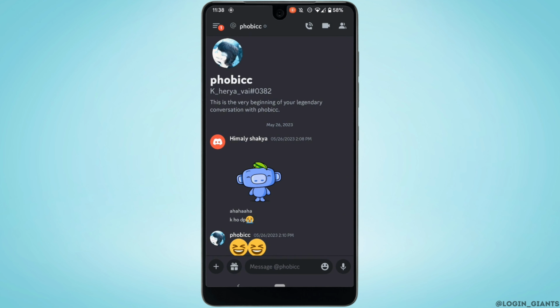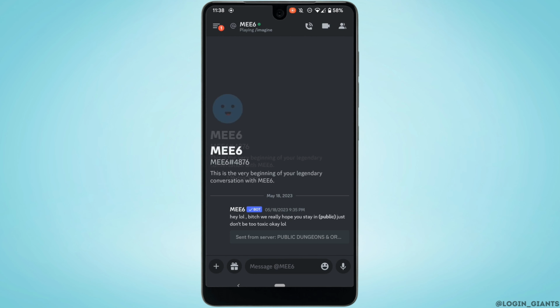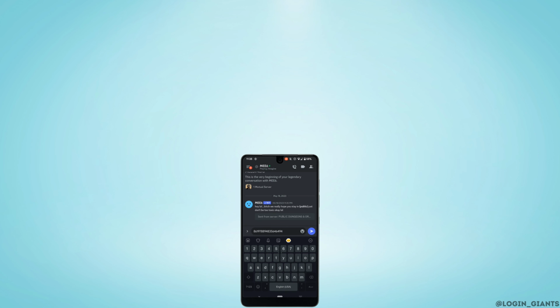So now here you can see the option of copy user ID. Just tap on it. So there you go, the Discord ID of this person has been copied successfully. Now you can simply go ahead and paste it anywhere you want. This is the Discord ID of that person.